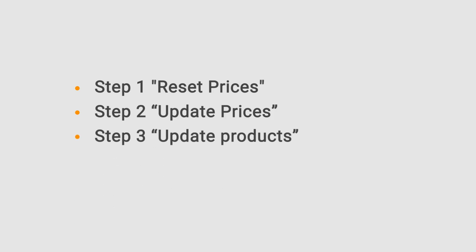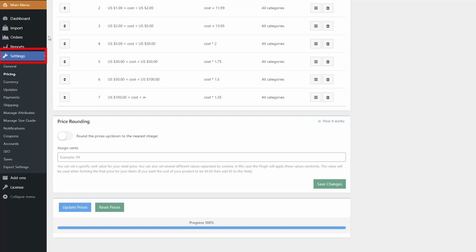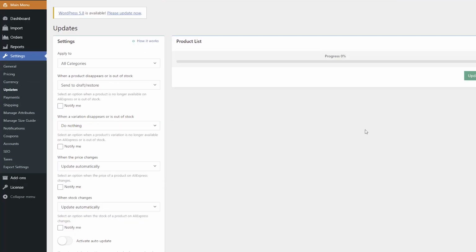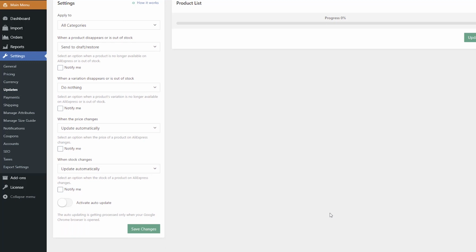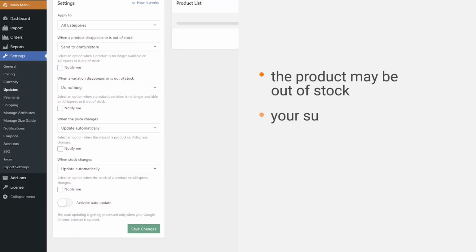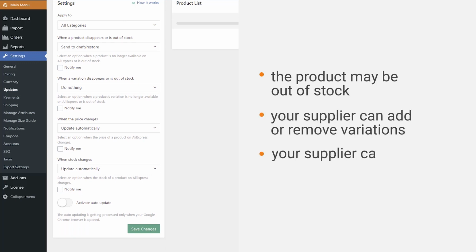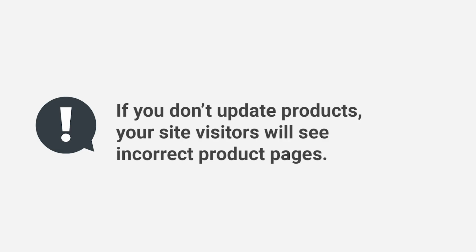Step 3. Update products. Go to Ali Dropship, Settings, Updates to update products. You can update products manually or set up automatic updates in the plugin settings. You need to update products to monitor the changes your supplier makes on AliExpress. For example, the product may be out of stock, your supplier can add or remove variations, change prices, etc. If you don't update products, your site visitors will see incorrect product pages.